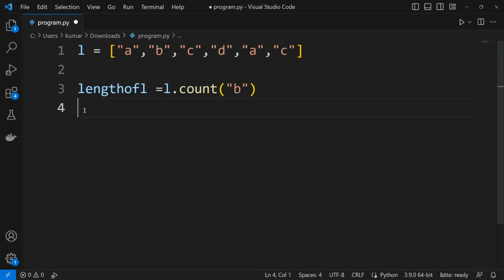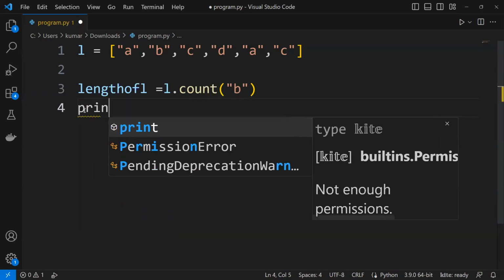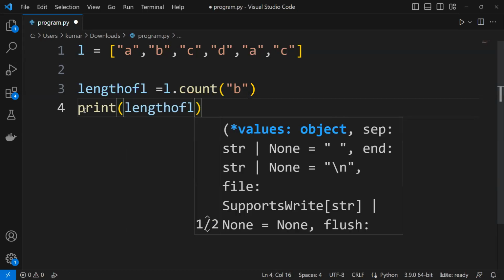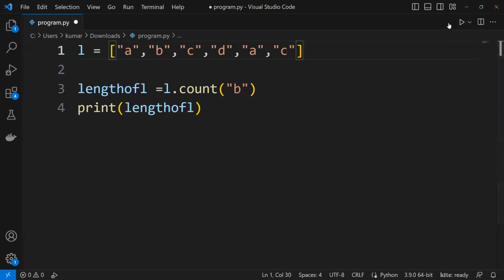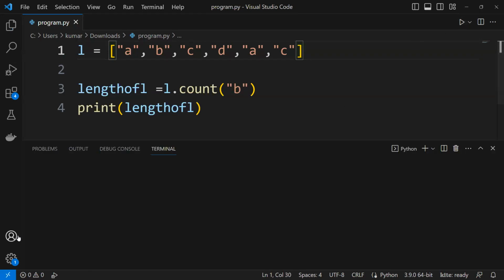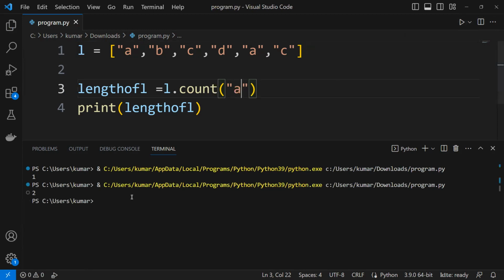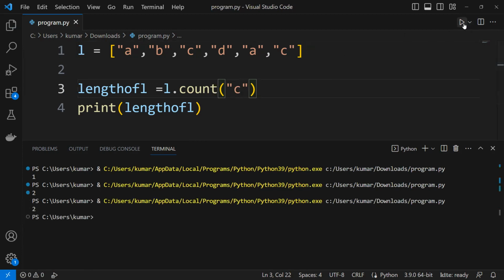And now I will go ahead and try to print length of L. So when I run it, now we got 1 because B is there. So now if I go and run for A, we got 2. Similarly, if I run for C, we'll get 2 as well.